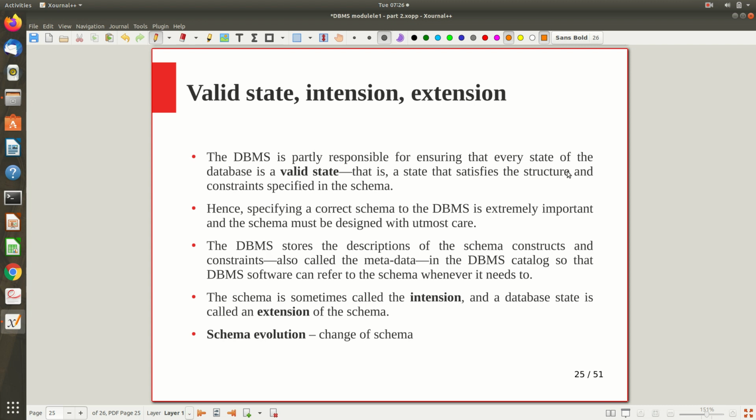So that kind of constraints we will be having with the database, that we will define along with the schema design, and you have to ensure it is maintained. Then only I can call it a valid state. At any point when you populate the data with some wrong information, definitely it is going to an invalid state, and at that time the DBMS software will report an error for you. Hence specifying a correct schema for the database is extremely important, and the schema must be designed with the utmost care. Everything is up to the schema, and later on we are purely working on the schema, right? So the schema design matters a lot.